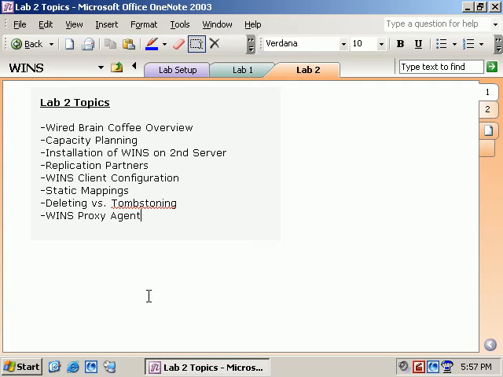Once we have this set up and we have our WINS servers replicating back and forth, then we're going to go into creating static mappings, talk about the deletion or tombstoning of these static mappings and other records, and we'll finish up talking about a WINS proxy agent, not only why we need it, but also how to configure that. Okay, let's get started.